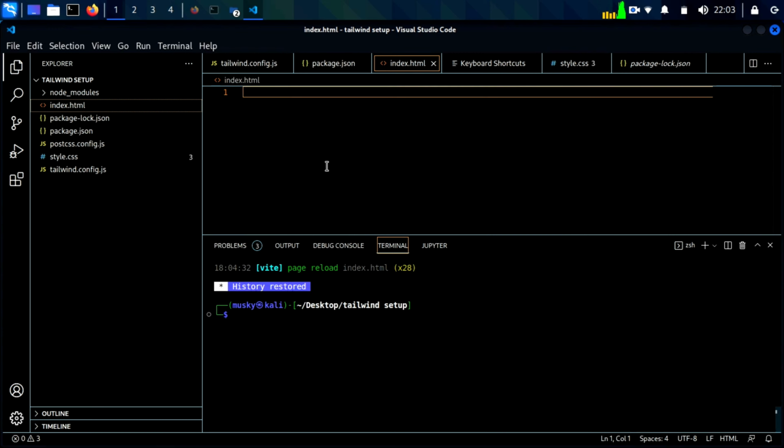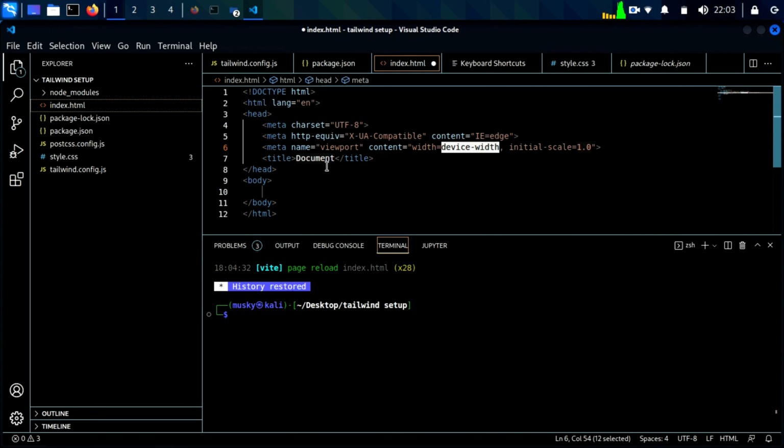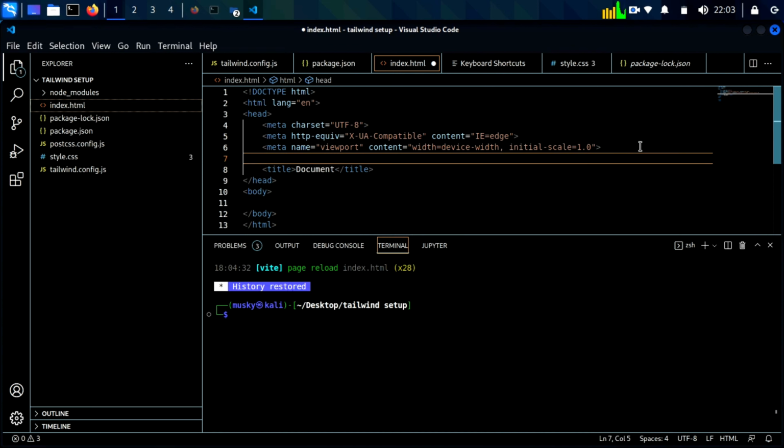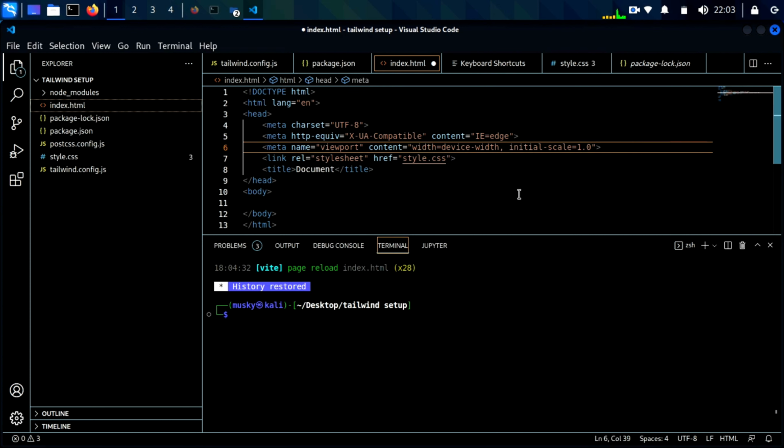So now I will show you. First, let me type the boilerplate. Here is the boilerplate of HTML, and I will firstly link the CSS. So let me just basically link my CSS as link style.css, as you can see here.